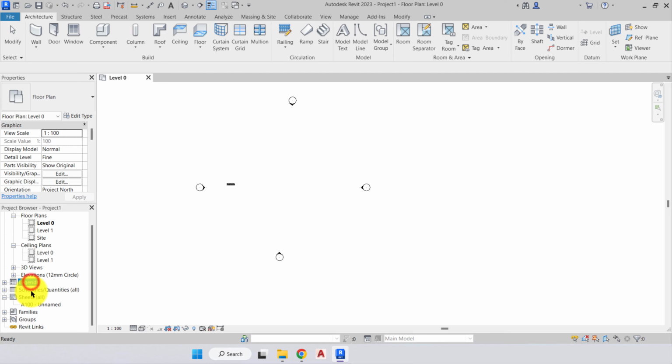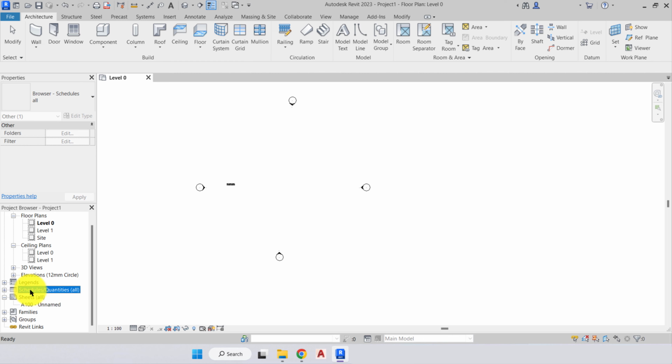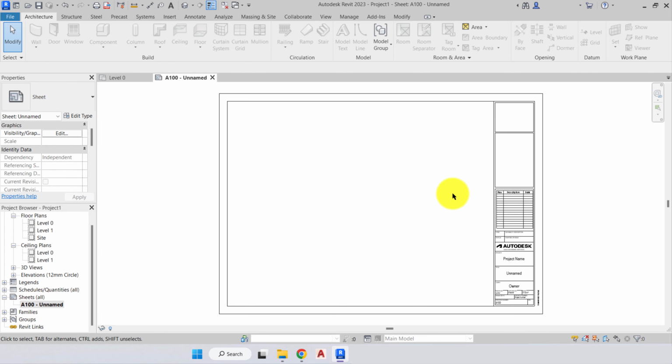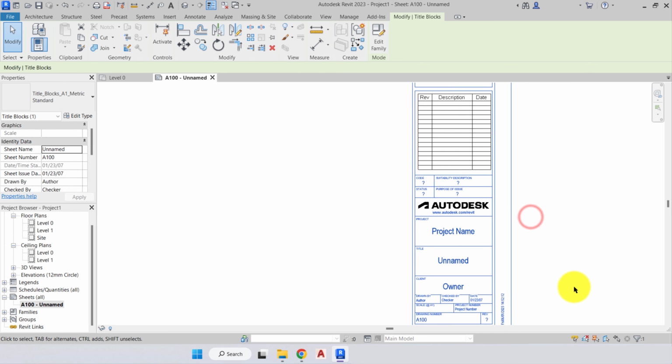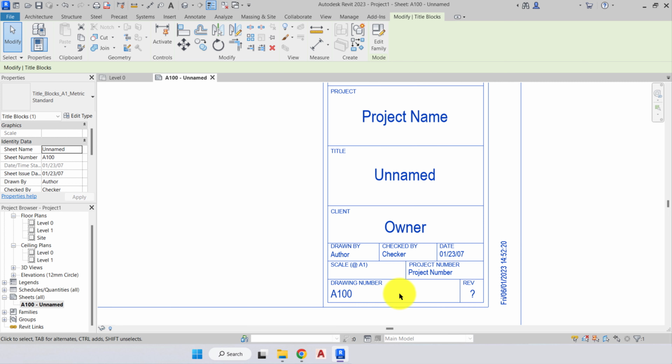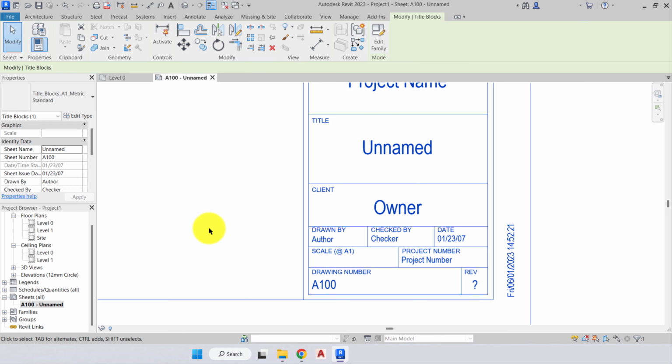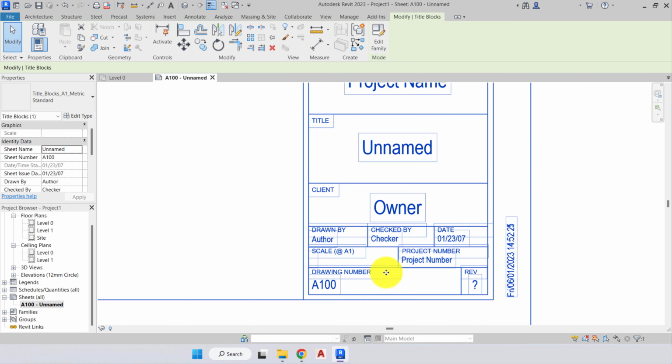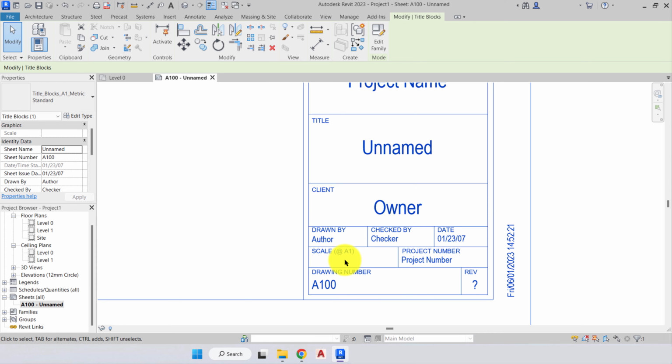Further down we have our legends and schedules, which we'll cover later on. And then we have our sheets, which is our sheet of paper where we'll apply our views and send off for print. Again, these are dynamic. So when we update and change and add in information to our project, all that information will be displayed here. So we don't need to change anything or add in anything. For example, our scale: when we apply a view into that title block, the scale will automatically show that.